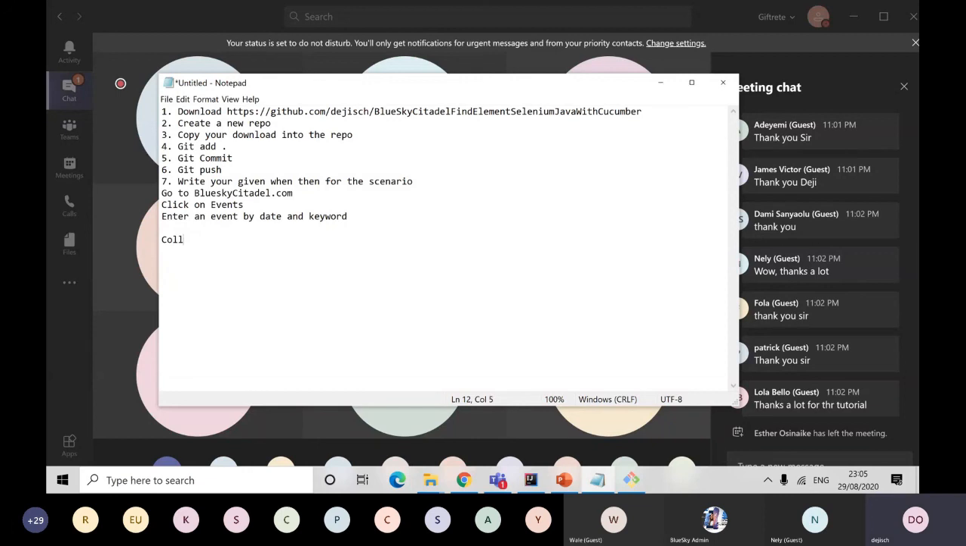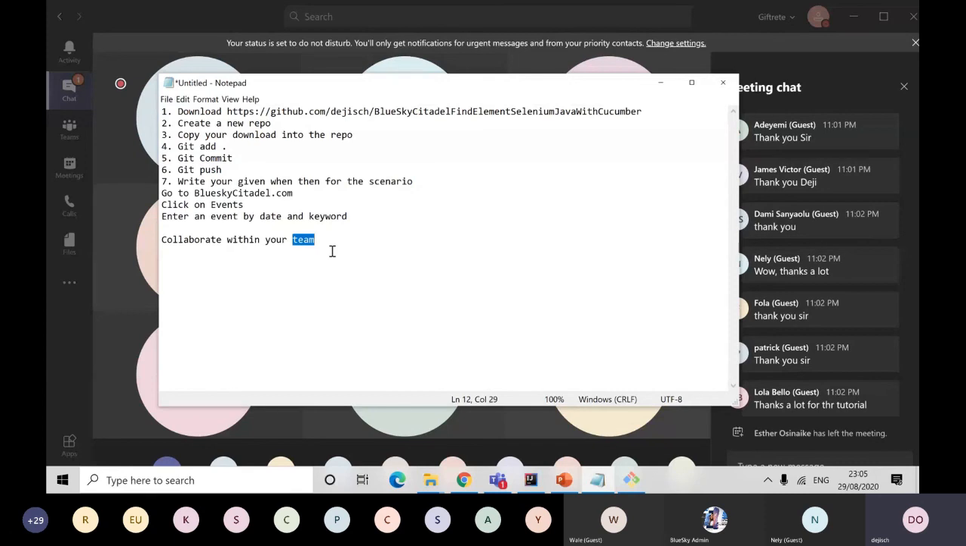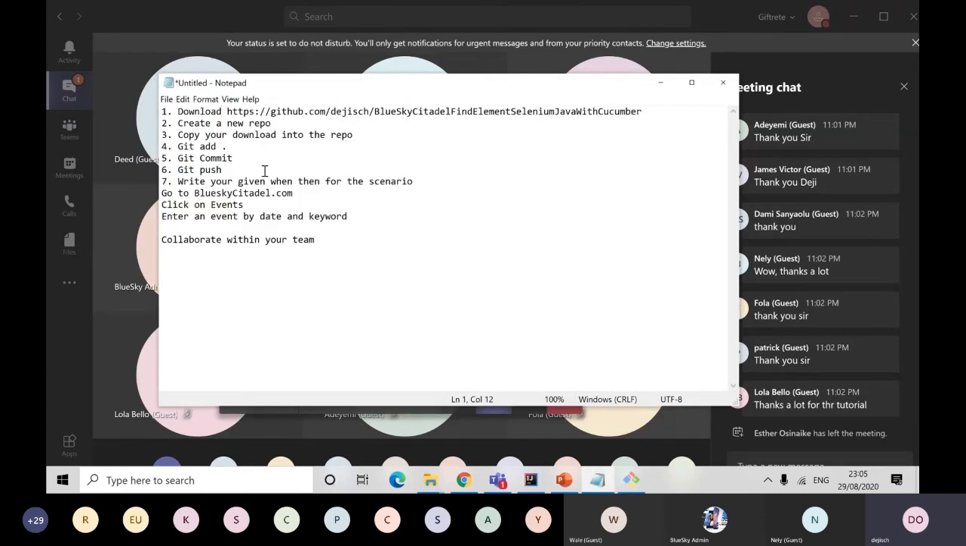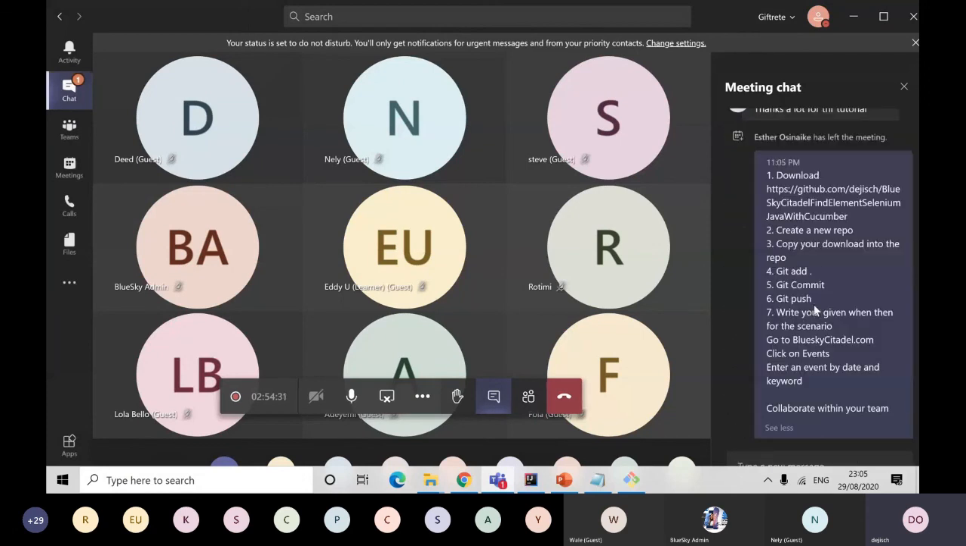You need to collaborate within your team. So that is the assignment. I know you've got teams, so I would prefer everyone be able to do it, but please ensure that you collaborate within your team and you're able to do it out. So that is the assignment for next week.